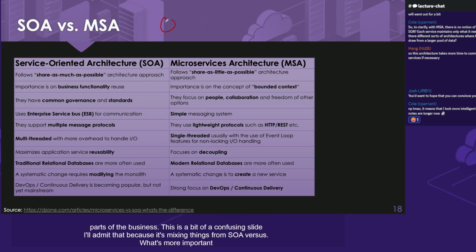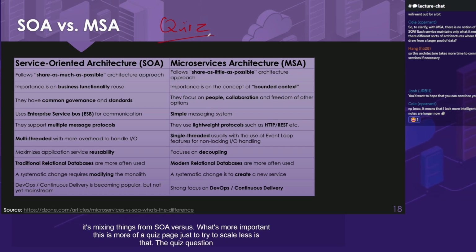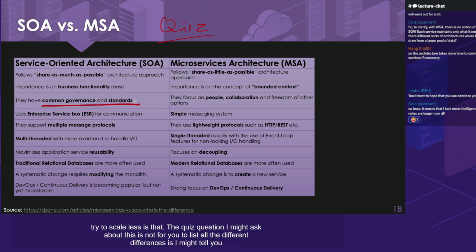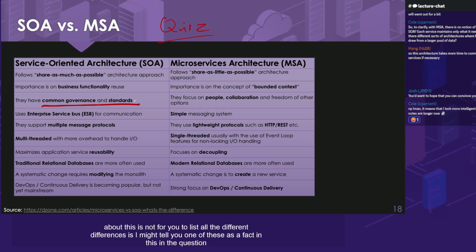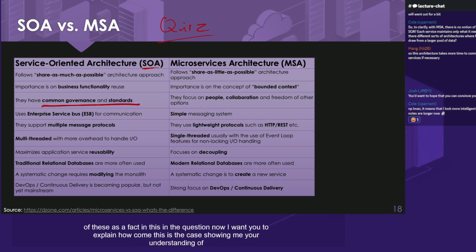What's more important, this is more of a quiz page, just to try to scare you less, is that the quiz question I might ask about this is not for you to list all the different differences. I might tell you one of these as a fact in the question, and I want you to explain how come this is the case, showing me your understanding of these things, right?